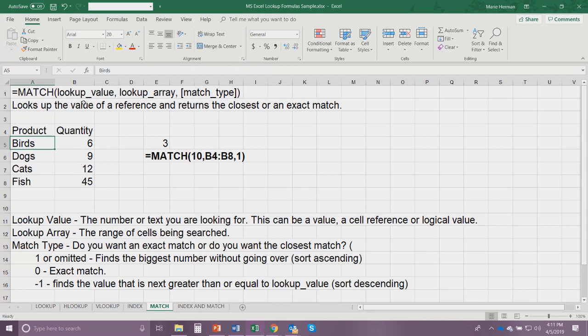The parts of my formula here: equals MATCH, the lookup value. That is the number or the text that you're looking for. So that could be a value, something you actually type in. It could be a cell reference, or it could be a logical value like a true or false. The lookup array is the range of cells being searched. So you need to tell it where you're going to be searching. And in this case, it's usually one column.